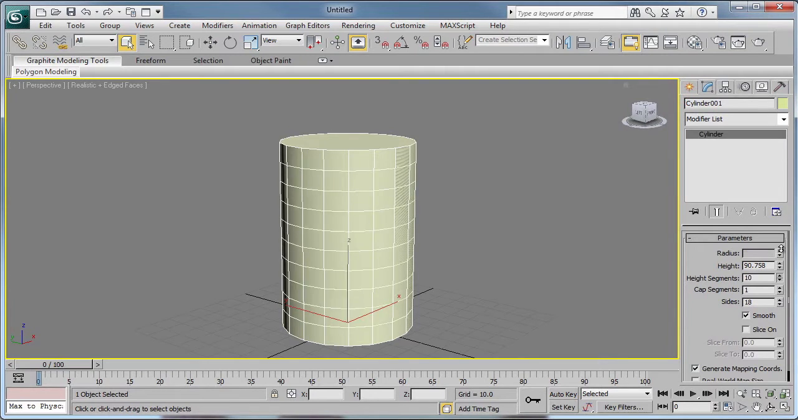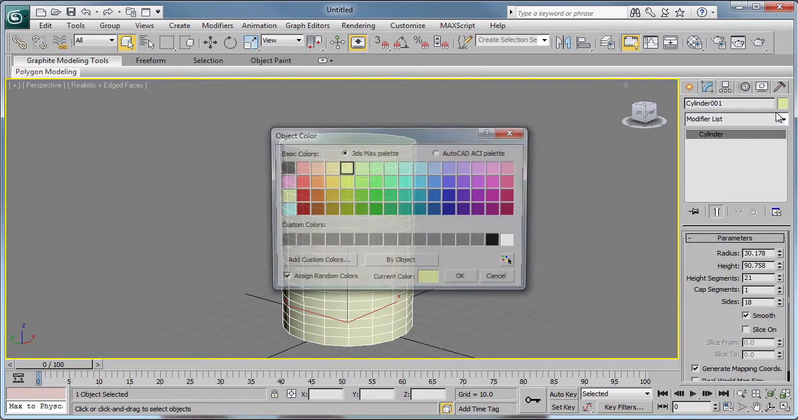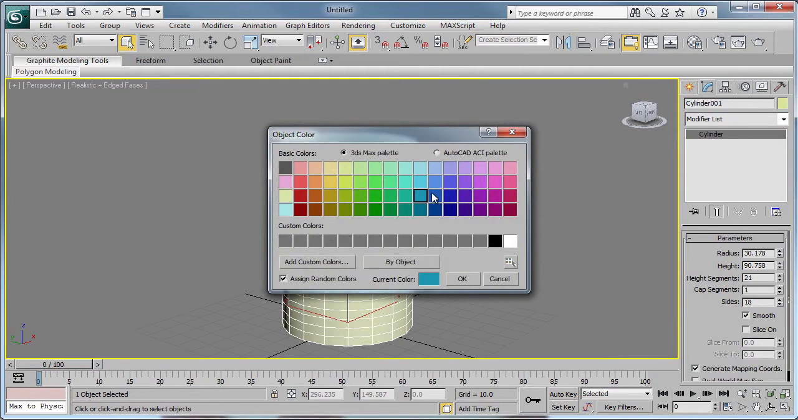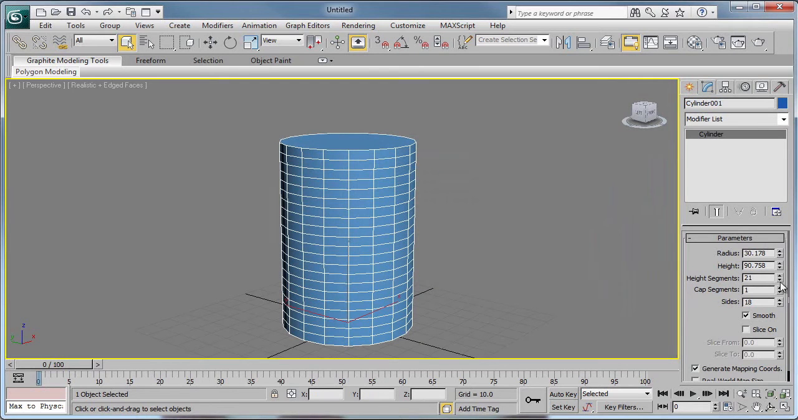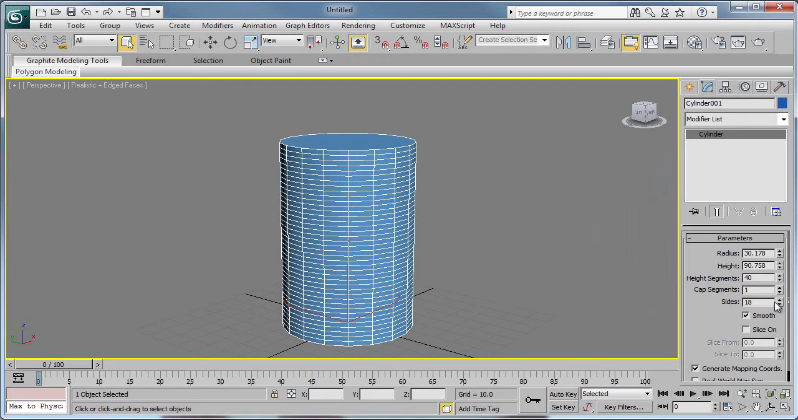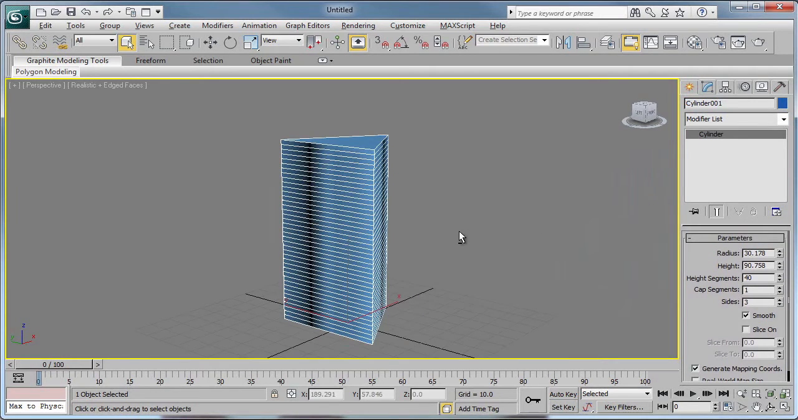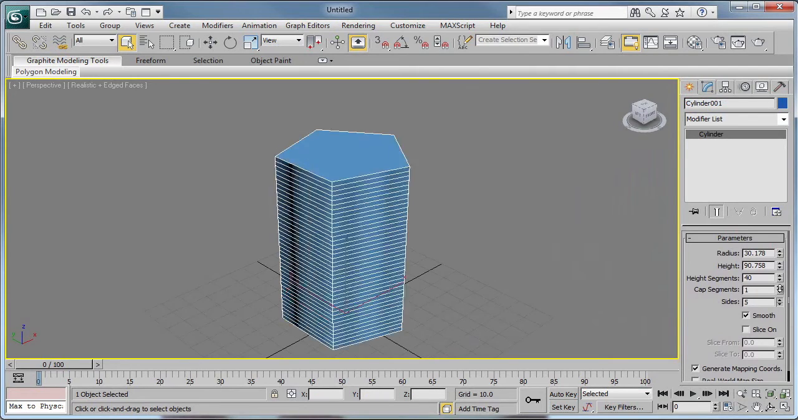I can add more height segments. I can change the color of the object. I generally like to have a blue. We can change the height segments and also the sides. So I can just right click over here and it'll drop to the lowest level, which is 3 in this case, or I can increase it.